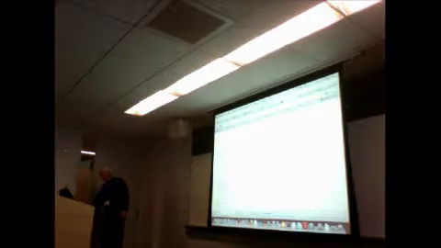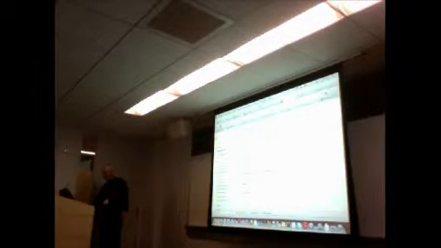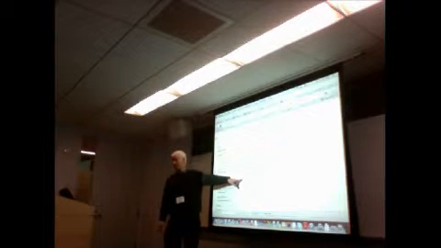Okay, so the standard user registration form is this top part, right? That looks familiar. But these bottom two don't look familiar. These come from our little plugin. So let's go back and see how that works.